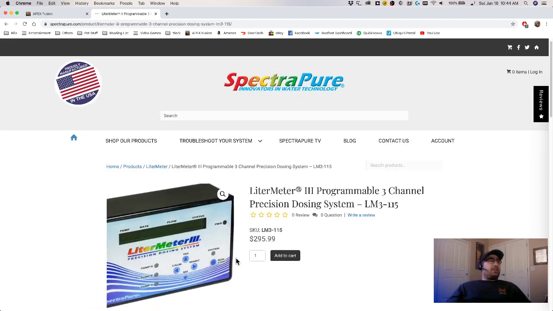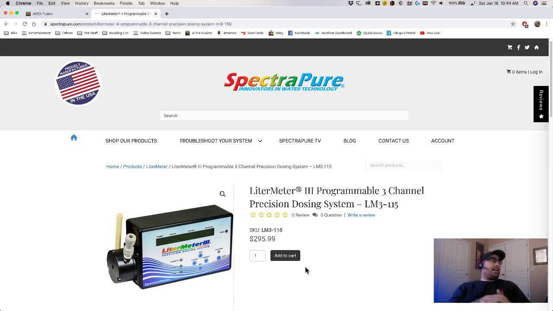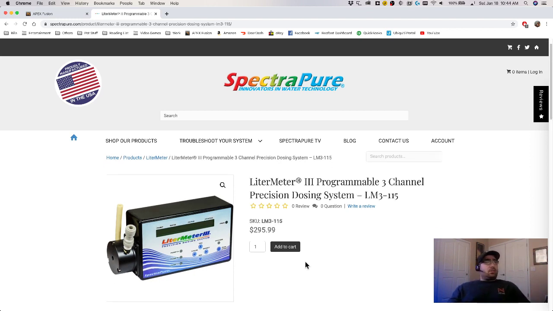So that's the liter meter. I love the liter meter because you can have three different pumps on it. I'm using two pumps on it, and you can program it to do pretty much whatever you want throughout the whole day. And it's about the same price as a dose, so I didn't see the reason to try the dose.